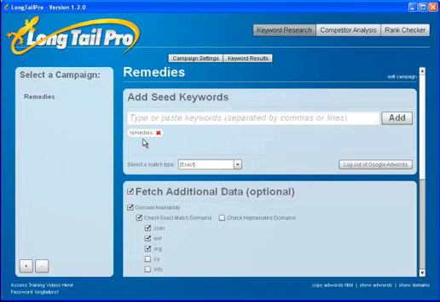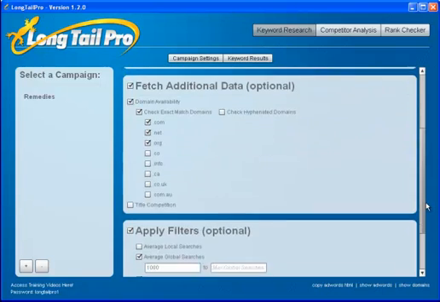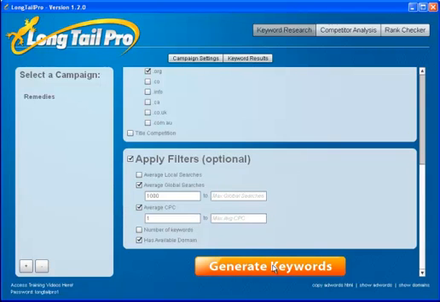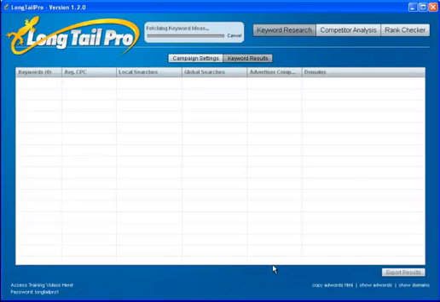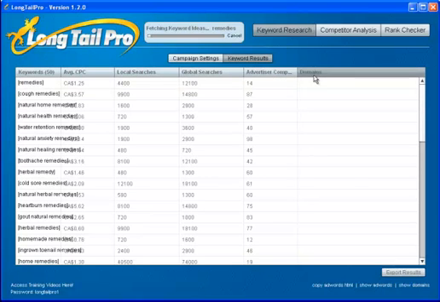I've just typed in one keyword here, as I said, remedies. So what we're going to do is click Generate Keywords, and it's going to fetch all of the data that I asked for. Okay, and you're going to see how quick it is. It's fetching the keyword ideas right now, and it's going to bring back all this information. It's going to list the keywords in this column, the average cost per click, the number of local searches, exact match, number of global searches, exact match, advertiser competition, which is an index, and the domains that are available, whether they're .org, .com, or .net.